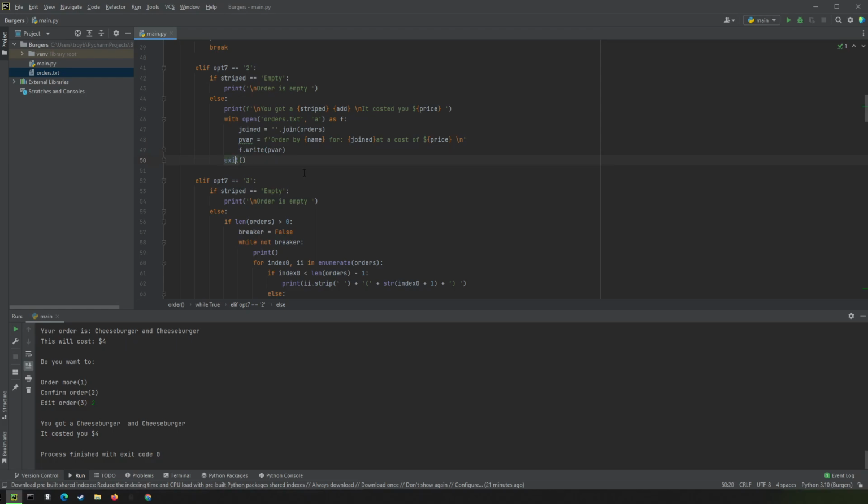I really should have just used another breaker here. I don't know why I didn't. I guess I just ran out of time. If I had more time in this, I probably would have just done that.